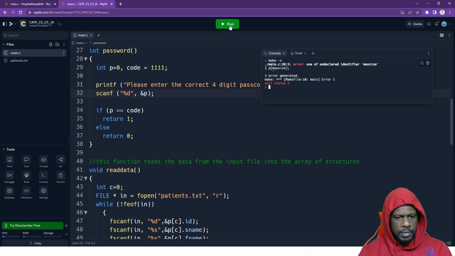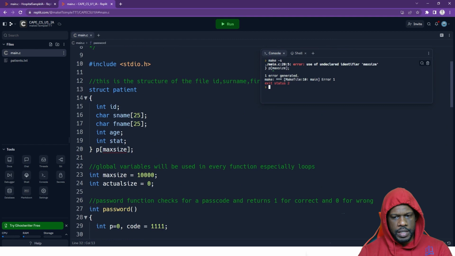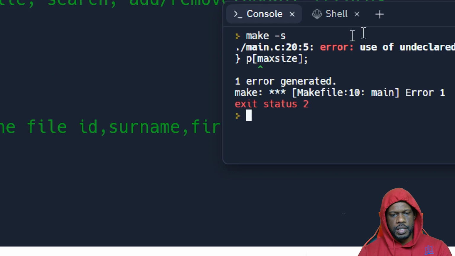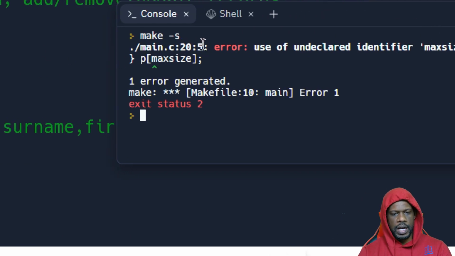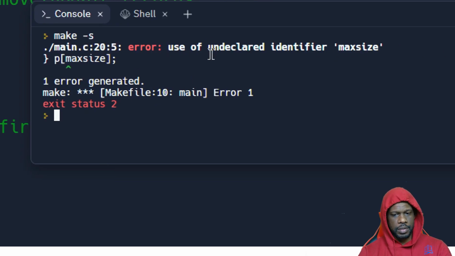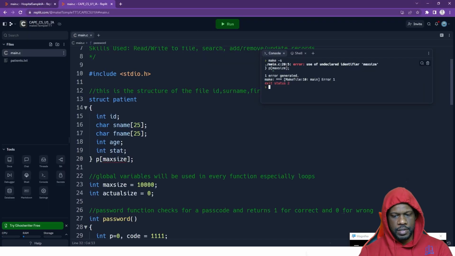Line 20. What's normally happening here is that when you look at this, this here will show you the line problem. Let me see if I can zoom in on that for you to see. When you have an error, you will see the line and basically how far along it is. So this is saying that the error is on line 20, about space 5, somewhere around there, and it'll give you an explanation. Sometimes the explanation may not always be understandable, but I think this explanation is clear: undeclared max size. So let me see if I can find that. Line 20, max size. Oh.